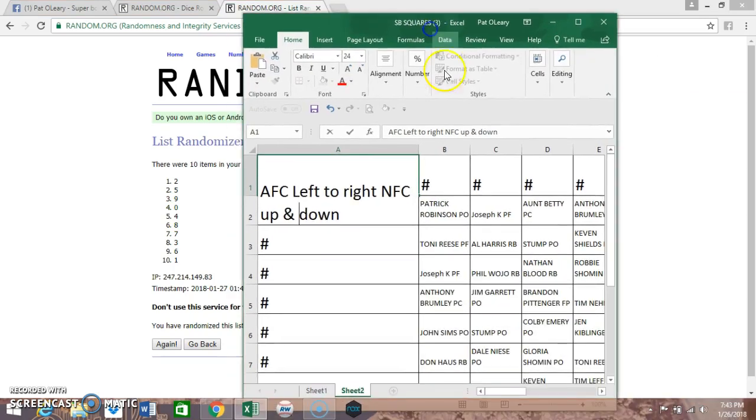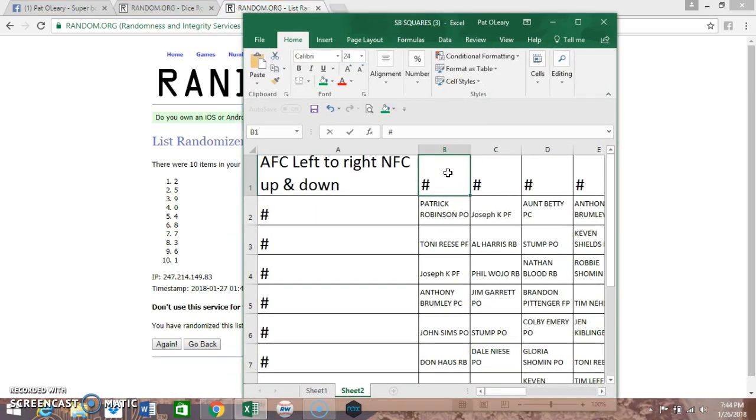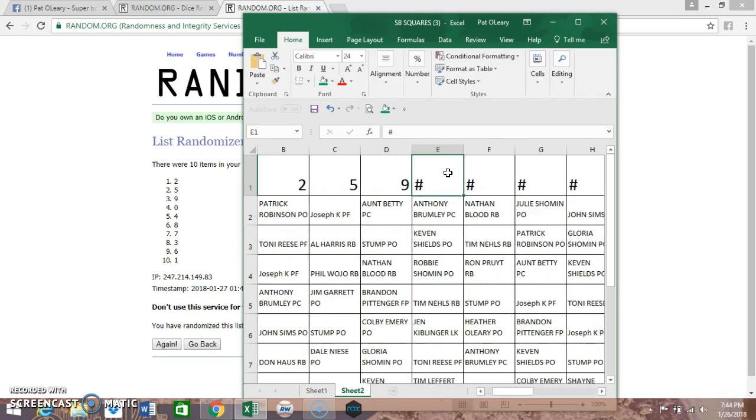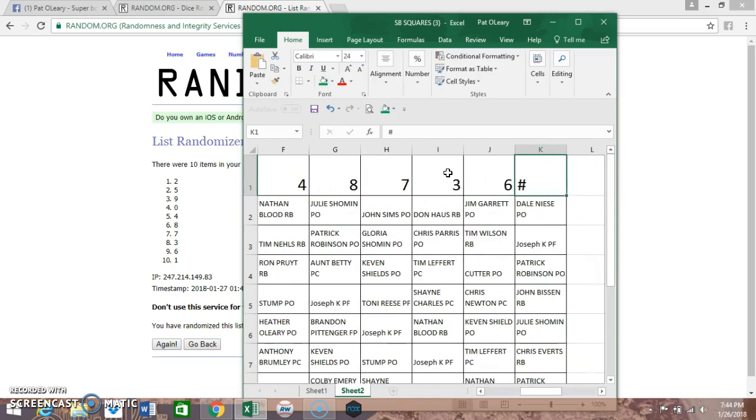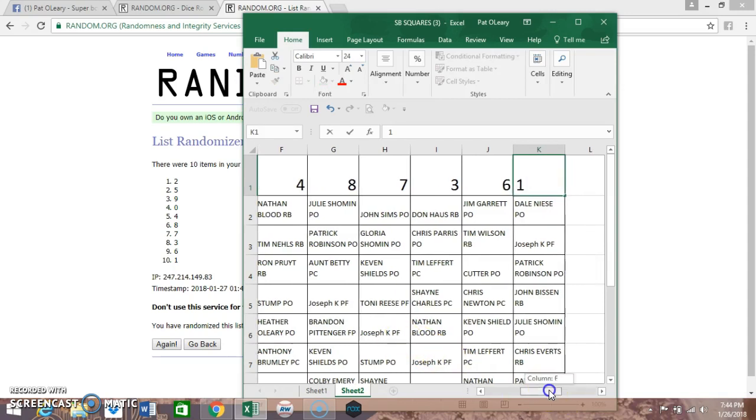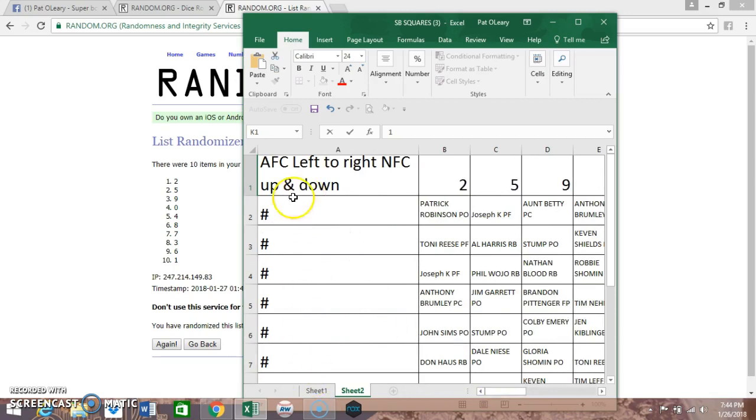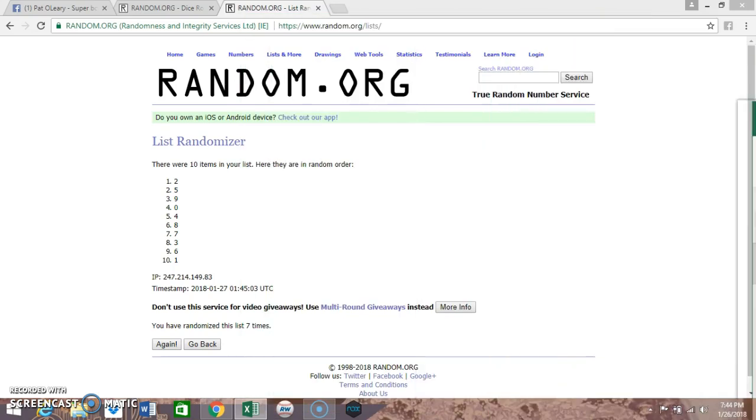So we're going to come over here to our sheet. 2, 5, 9, 0, 4, 8, 7, 3, 6, and 1. That's what's going to go across the top. Now, this we're going to do up and down. The top across left to right will be the AFC team, which is the Pats. This one we're getting ready to do up and down will be the NFC team, which is the Eagles.